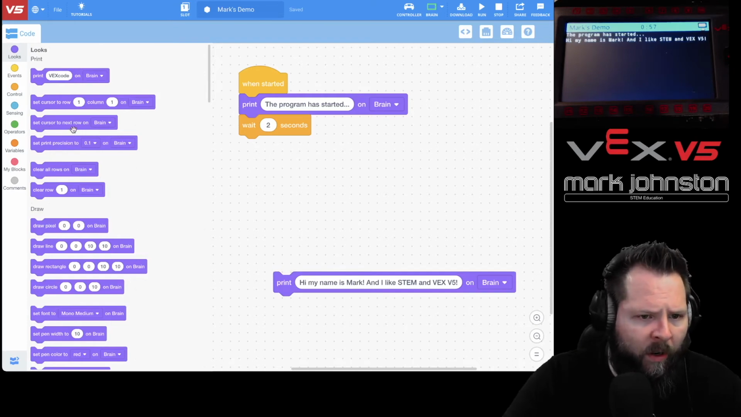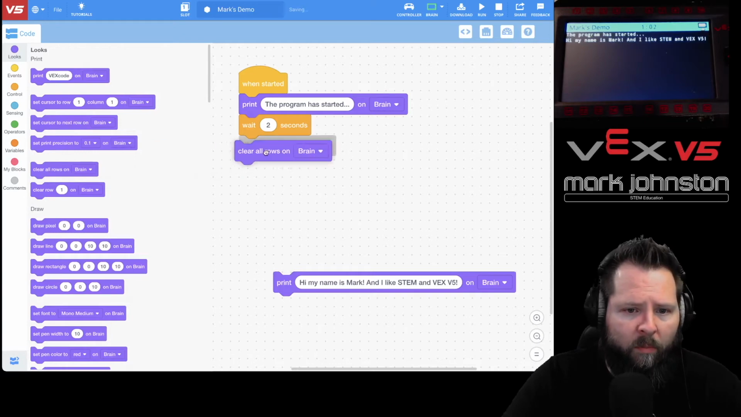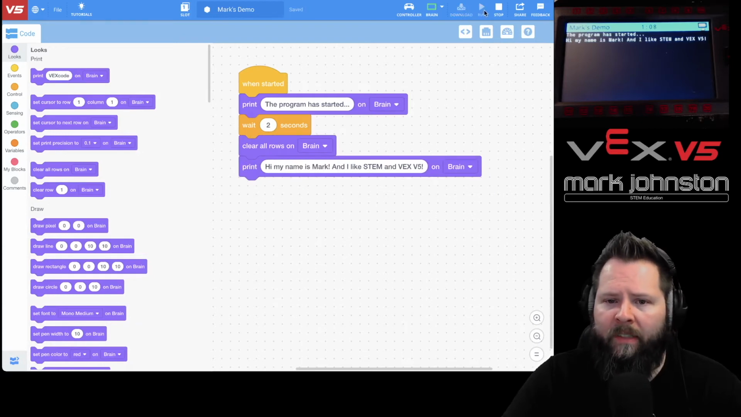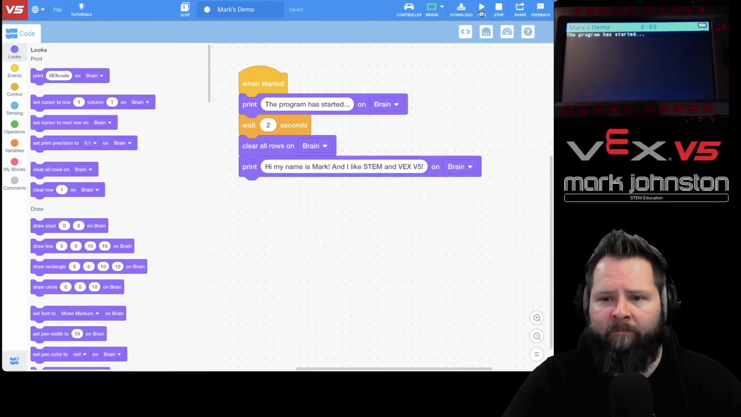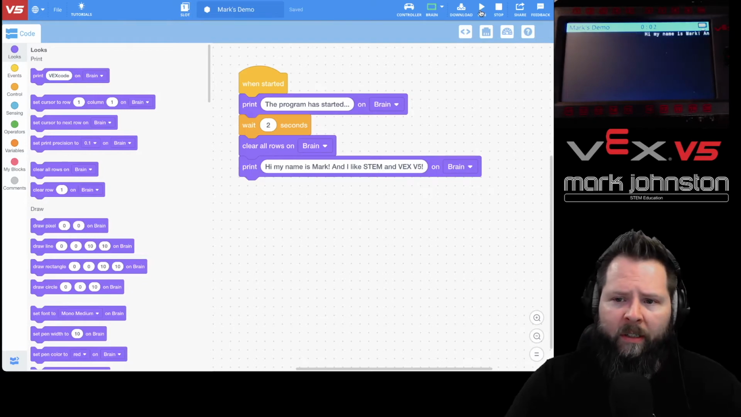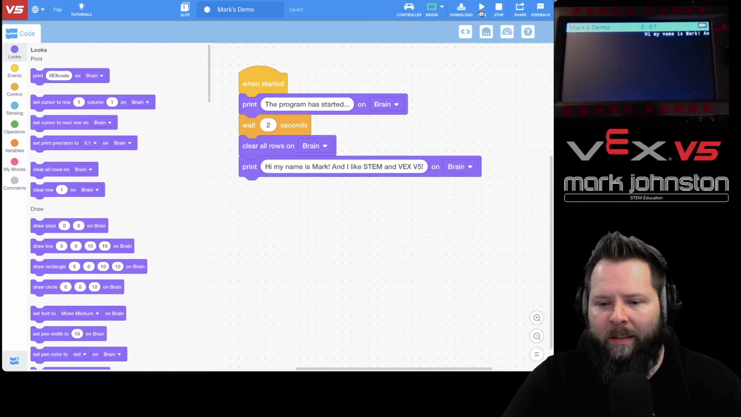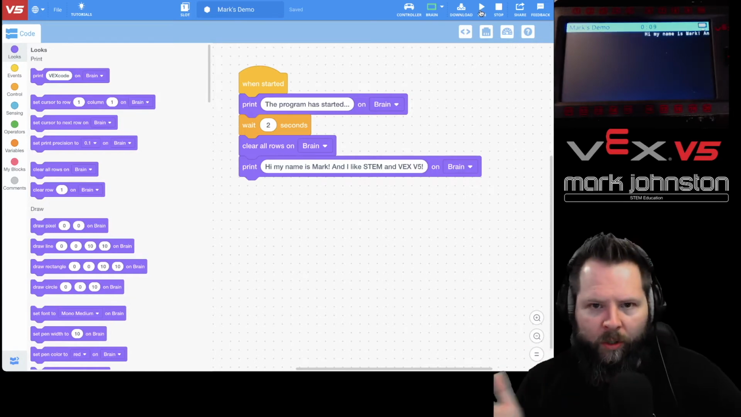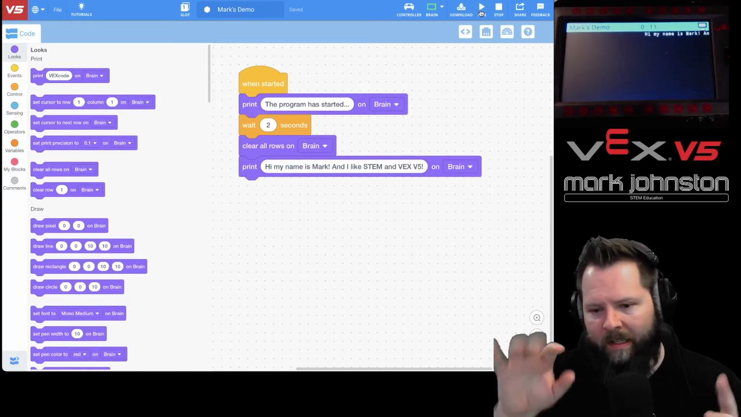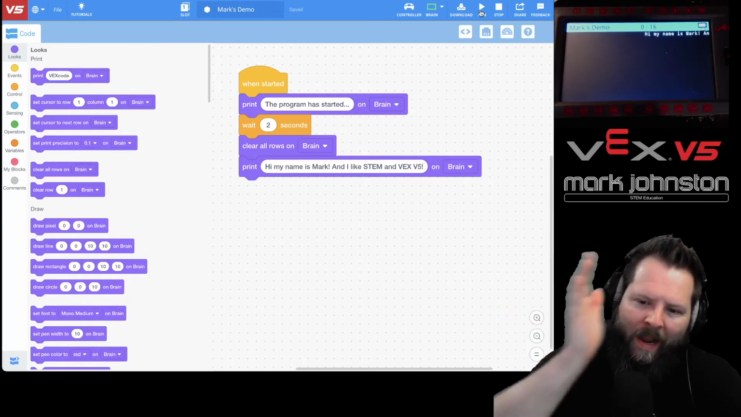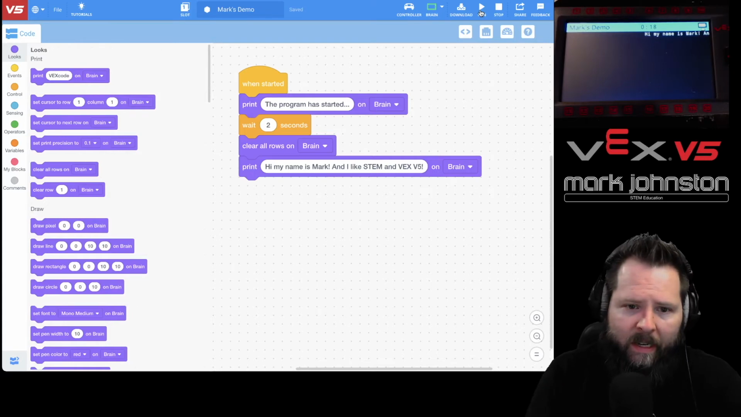But here we go with clear all rows on the brain. And then there we go. I'll print this. Now let's try it again. Download and run. The program is started. And then, oh, see, now look at this. The thing is that the cursor, just like as if you were typing, is still there. So it didn't backspace, and now the cursor is at the beginning again.